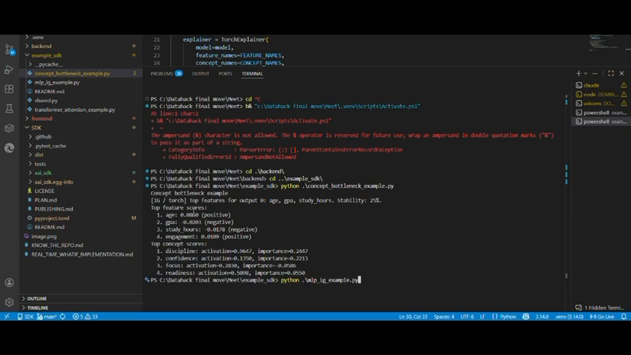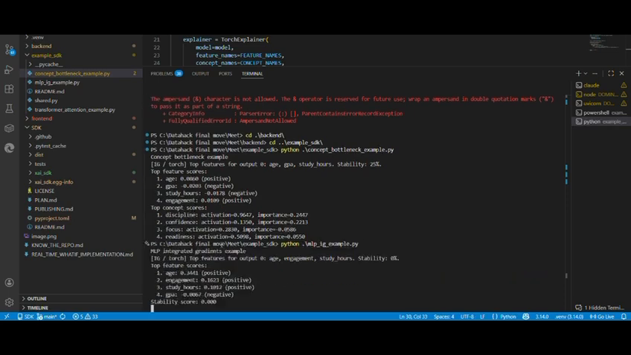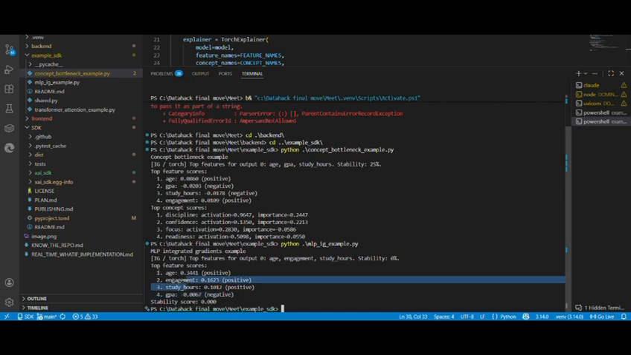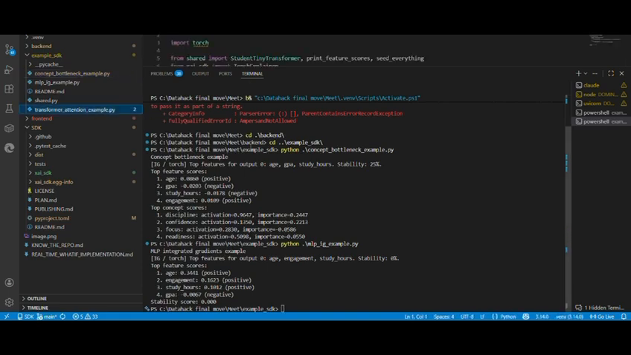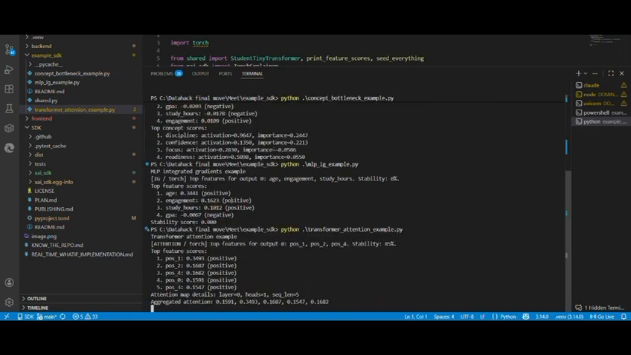Then for MLP, again we can see the stability score is 0. So this is again for a very skewed data set. And the transformer attention. So we can see the correlations.